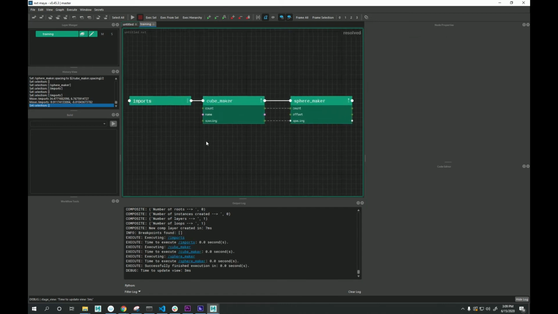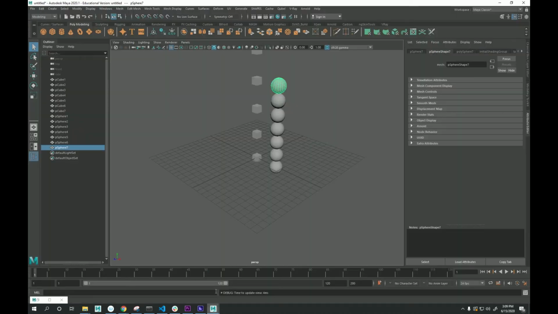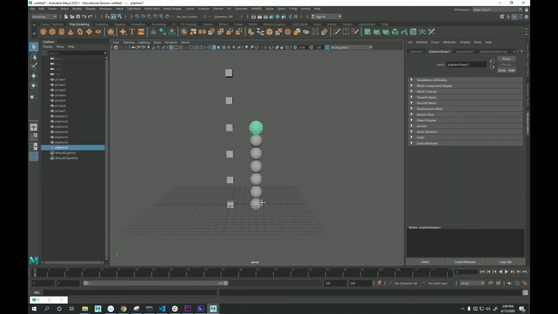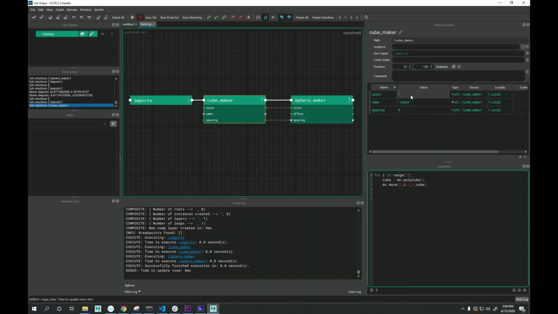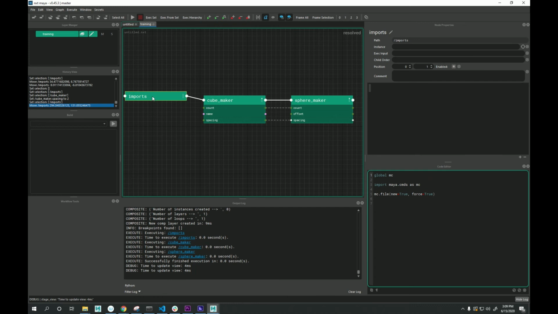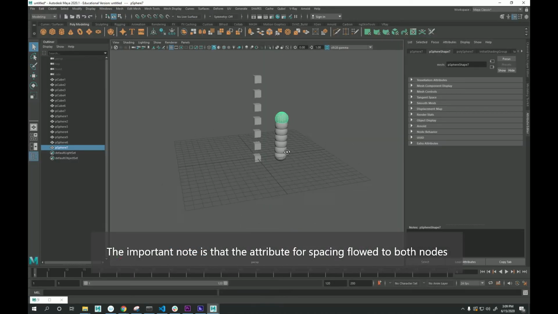Okay, so now that I've got this set up, I'll select the first node, execute from selected, and let's go check over in Maya and see what's been made. Cool. And just to zip back over, we'll change our overall spacing to something really small. Execute it again, and we can see now that the spacing is really small.